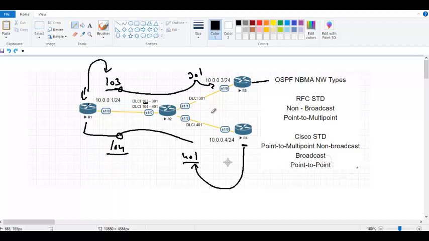In a lab, it is easy to put it like this. A PVC, I can do it very easily. I just need to give another number, let's say 304 and 403, something like that, and tell it to use this PVC. So whenever R4 wants to go to R3, it will deliver the packet to 403. Whenever it wants to go to R1, it will deliver the packet to 401. You understood? So we call this full mesh. When you have this, you call it full mesh.